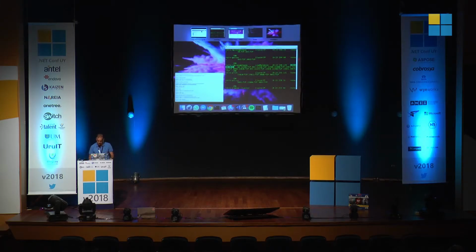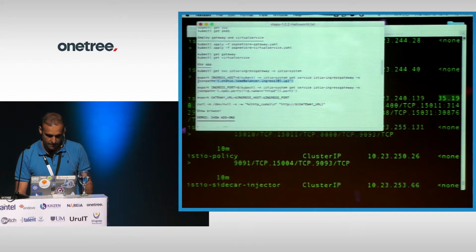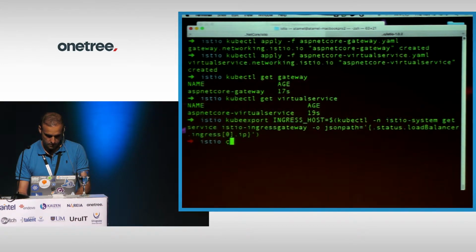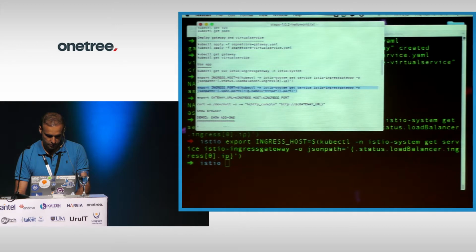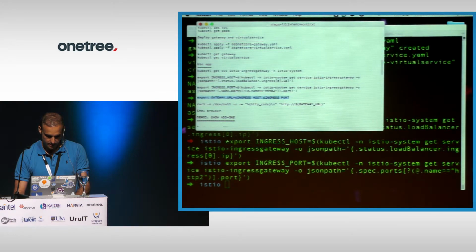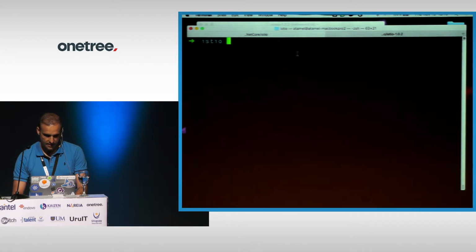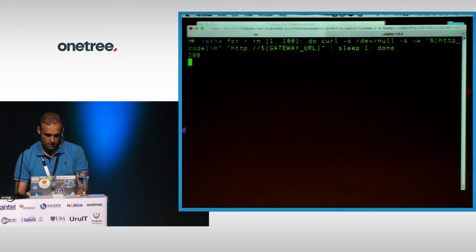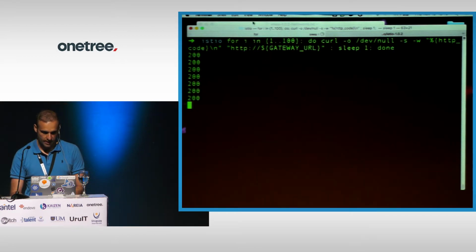Let me just give you an example of this. First, let's send some traffic to our app. I'm just getting the ingress host and the ingress port, and I'm going to set this to something called gateway URL. Then let's copy this to send traffic. Now this is sending curl commands every second to my app, and it's returning 200, meaning that it's returning OK.